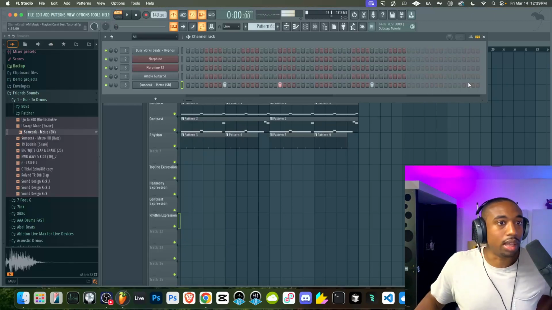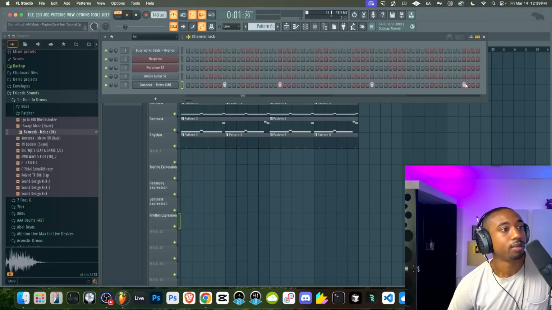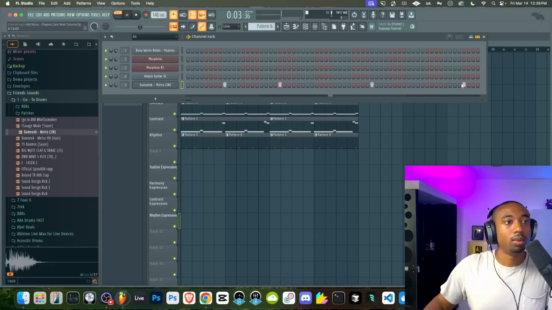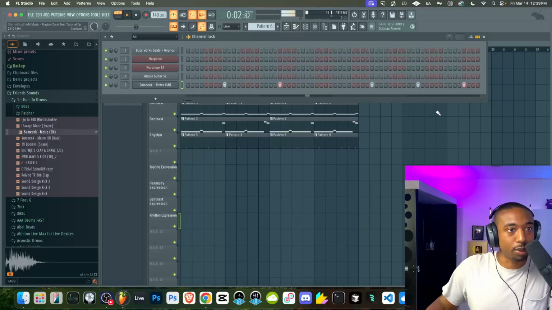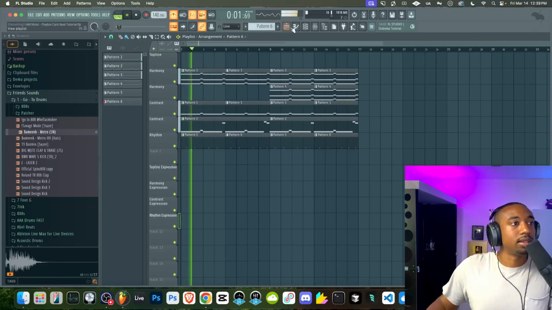It could be on the 8. It could be on the 2.5. There's no rules for it. Okay, so it's just switching it up at the end. Now I might switch up that 2nd snare, who knows? Let's hear it in context.